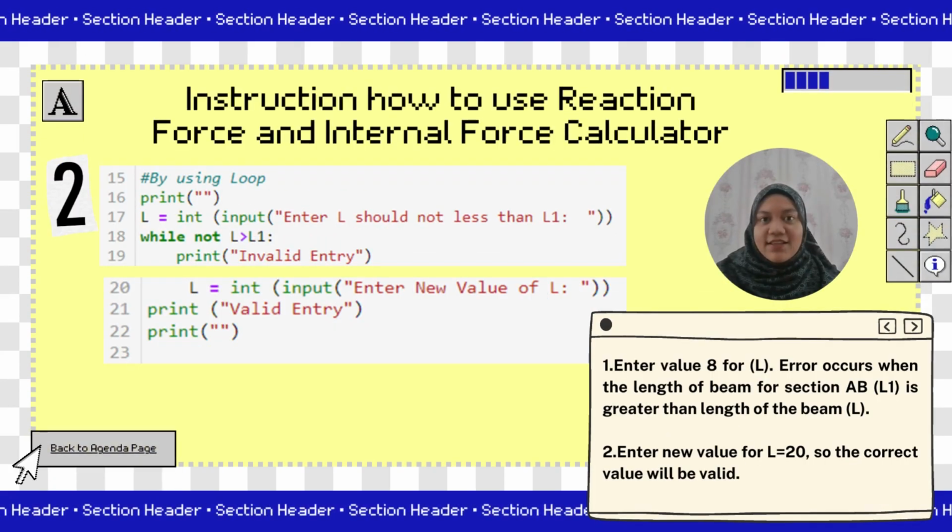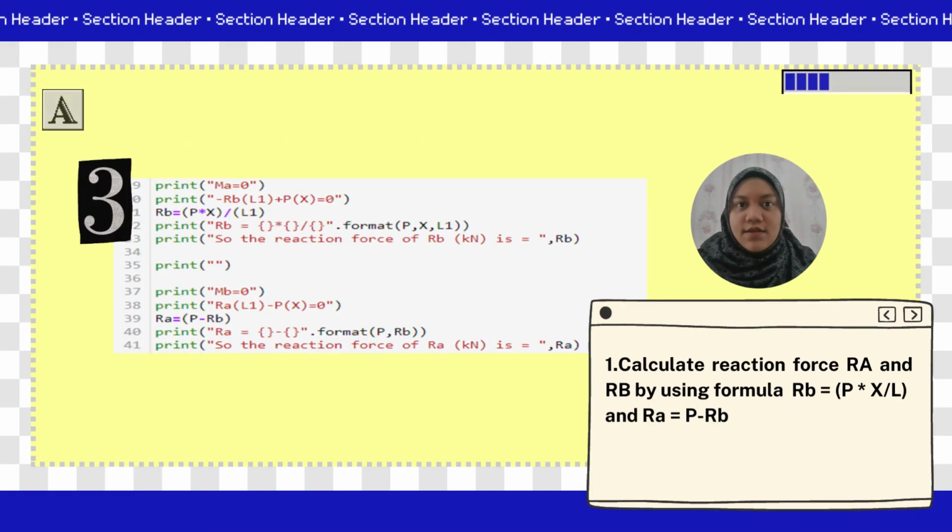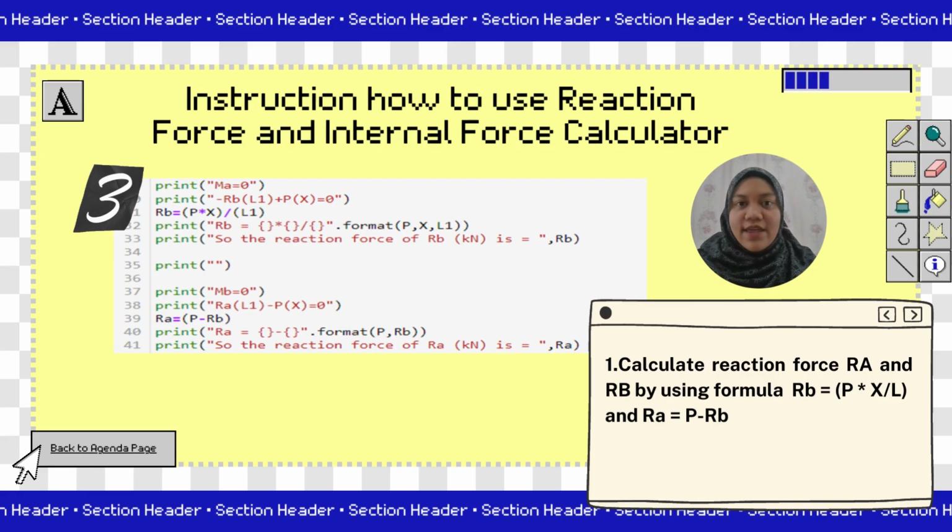Enter the value of L, for example 8. An error occurs when the length of the beam section AB, which is L1, is greater than the length of the beam L. So enter a new value of L, for example 20, so the value will be valid. Next, calculate the reaction force for RA and RB.